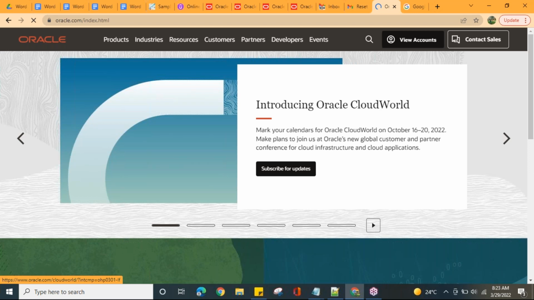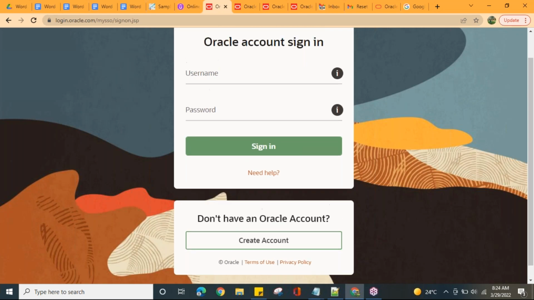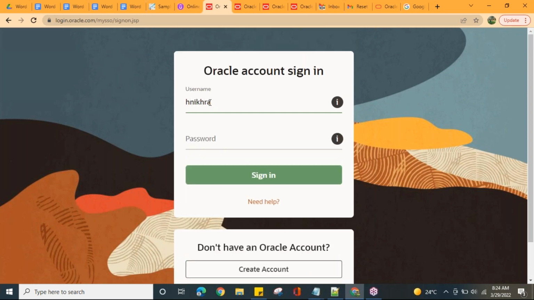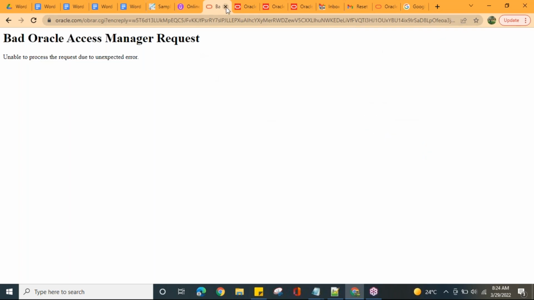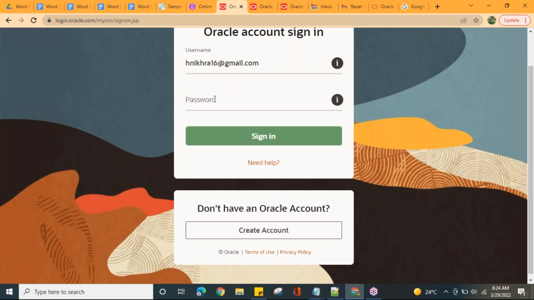Go to the right login page now, sir. Here only. Now you provide your registered email address and your updated password. It's asking bad. Is the password you have provided correct? Yeah, it's correct. Okay.